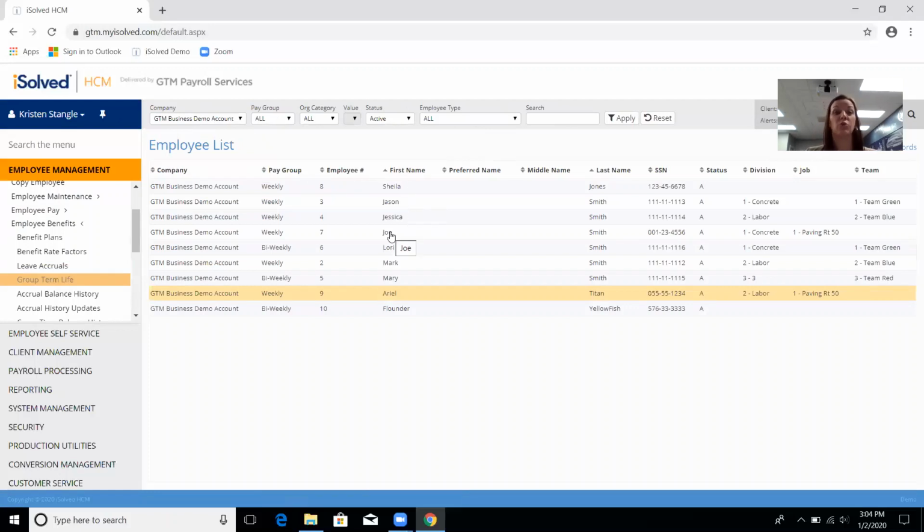So there are other ways that you can add employees into iSolved. Again, the new hire wizard and the quick hire are really great for when you've got the information that you need to get them at least set up into iSolved and then add the other employee information later. If you have a large group of employees that you want to add all at once, you can do a data import and your account manager at GTM can help you to do that.